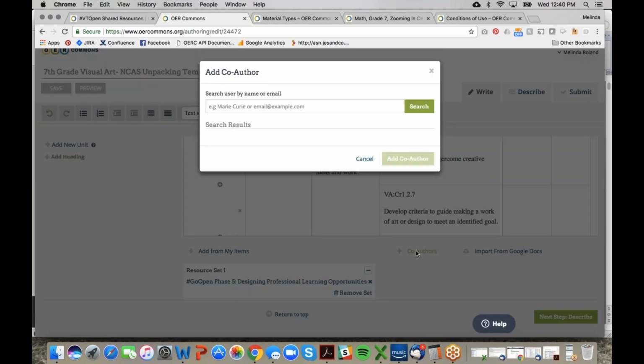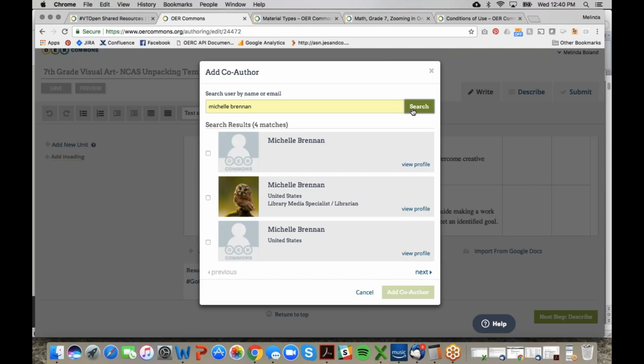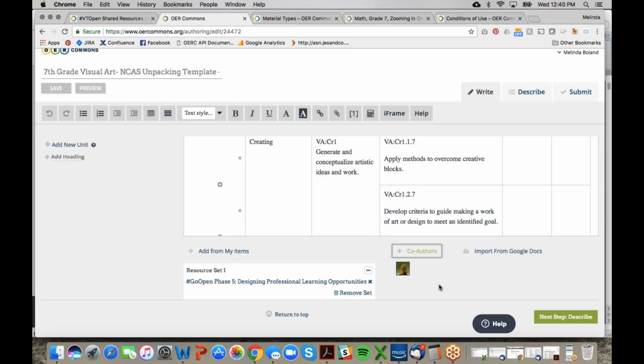You can also work with colleagues. So you can have co-authors on your resource. So if you want to find someone and work together on something, you can search for them as long as they have an account in OER Commons. I'll add my colleague, Michelle. She's now a co-author. And now she can come in here. We can't work on it at the same time, but we can work on this together asynchronously and improve it.